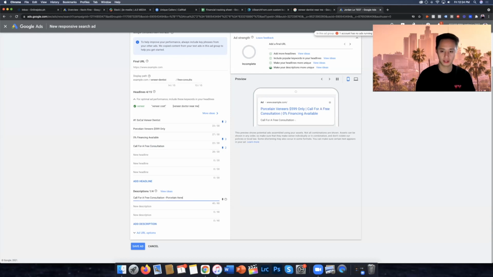Porcelain veneer special only, I don't know, $5.99, only $5.99, right? You can just kind of fill it in here. And then I would put something along the lines of #1 veneer. This is probably not going to fit in Newport Beach.